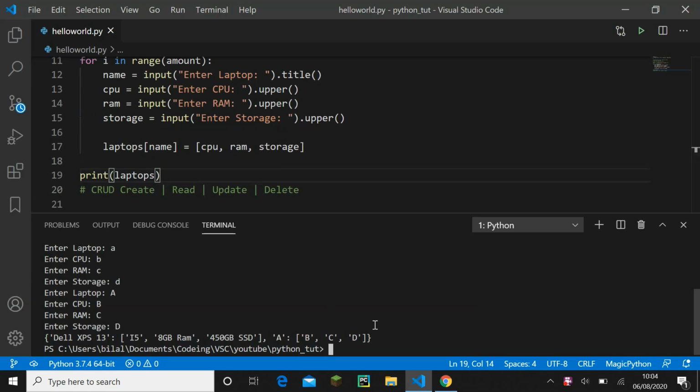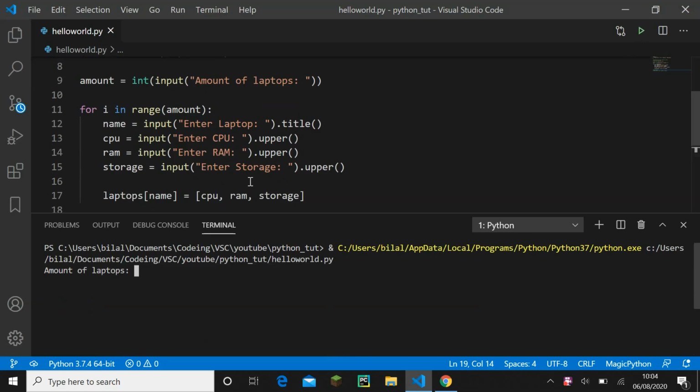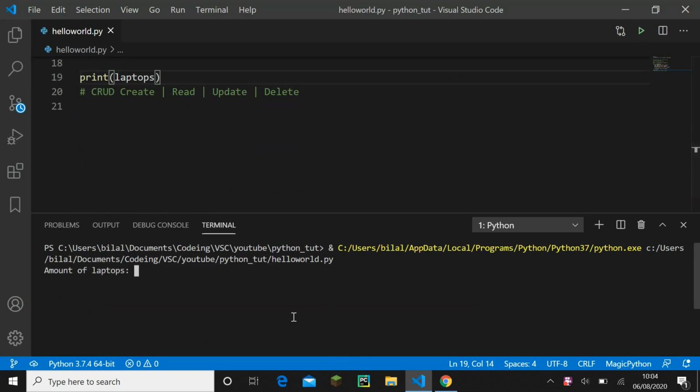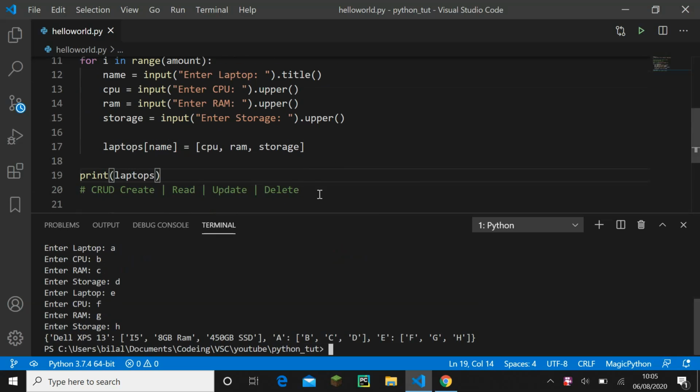Ah, I see, yeah. That was my fault. The reason it did that is because it overrode the capital A or capital B. So we'll do two again. We'll do A, B, C, D, and then we'll do E, F, G, H. And now we have A, B, C, D, and E, F, G, H, and we have them inside the dictionary.